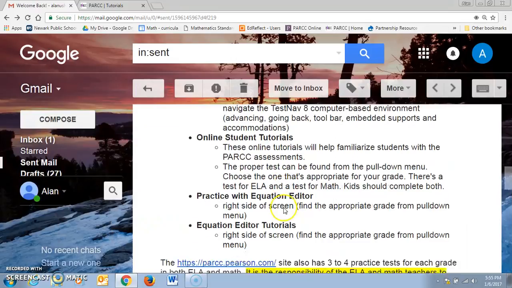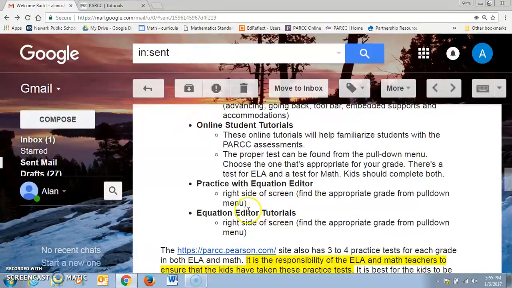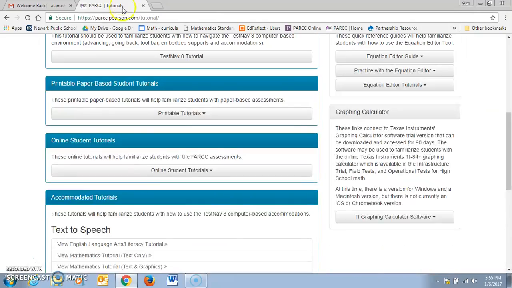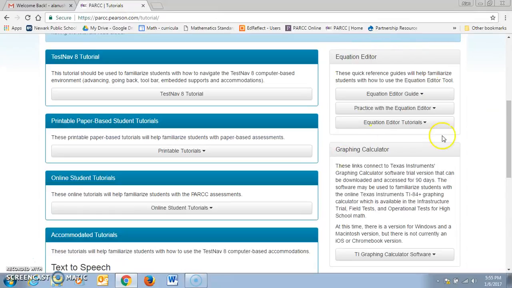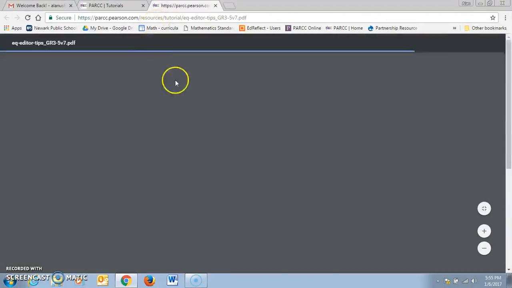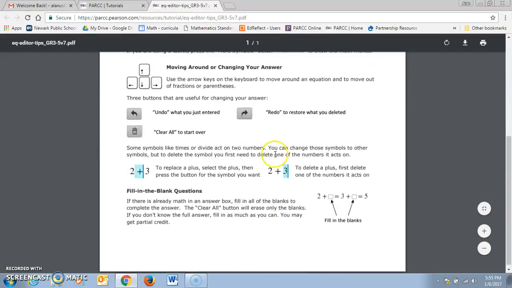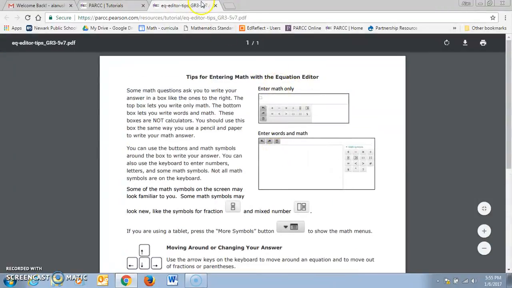The next component is practice with the equation editor, and there's the equation editor tutorials. I actually recommend going through the equation editor tutorials first. Those can be found to the right of the screen here. This equation editor guide is a PDF that you could print out and review with the kids if you find it useful. I'm not making it mandatory, it's up to you.